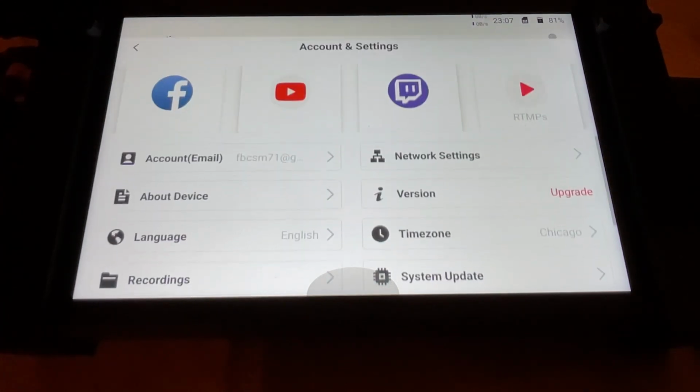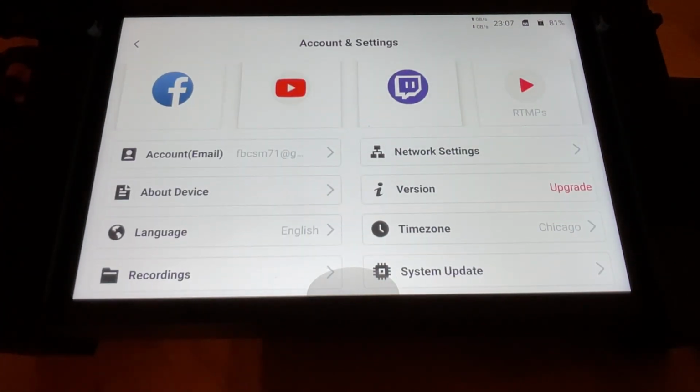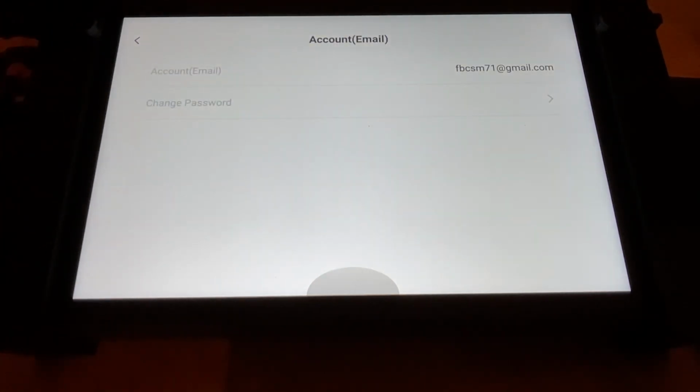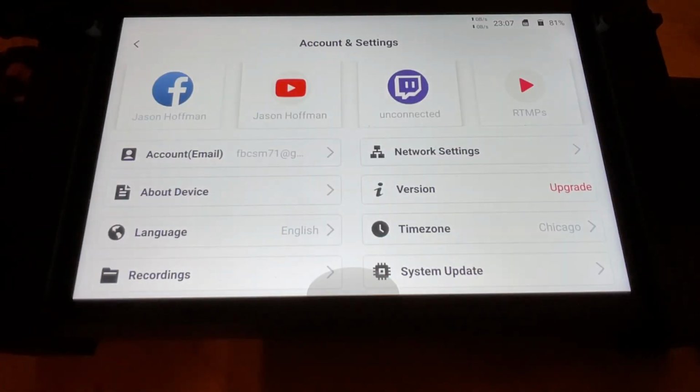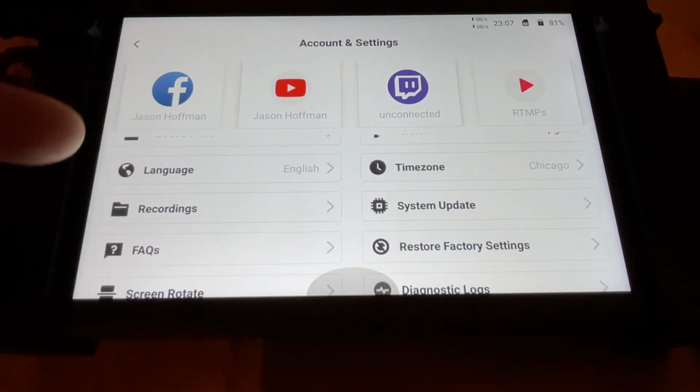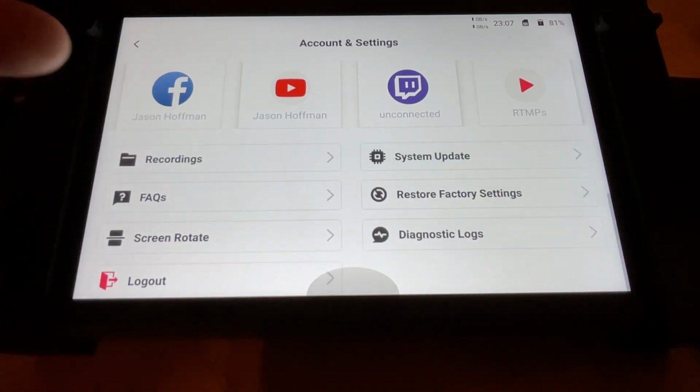This gear icon with the little guy here is going to give us a host of settings. It's going to prompt you to sign up for an account. There, I have done so. It's going to give you the generic about language recordings. That's what's going to be on your SD card. You have FAQs and a screen rotate.